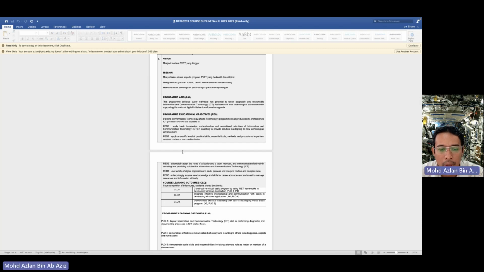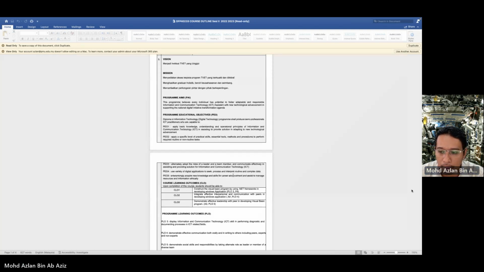PEO 2, you can apply a specific level of practical skills, essential tools, methods, and procedures to perform required routine or non-routine tasks. PEO 3, alternately adopt the roles of leader and team member and communicate effectively in assisting and providing solutions for ICT. PEO 4, use a variety of digital applications to seek, process, and interpret routine and complex data. And last, PEO 5, enterprisingly acquire new knowledge and skills for career advancement and assist to manage resources and information ethically.